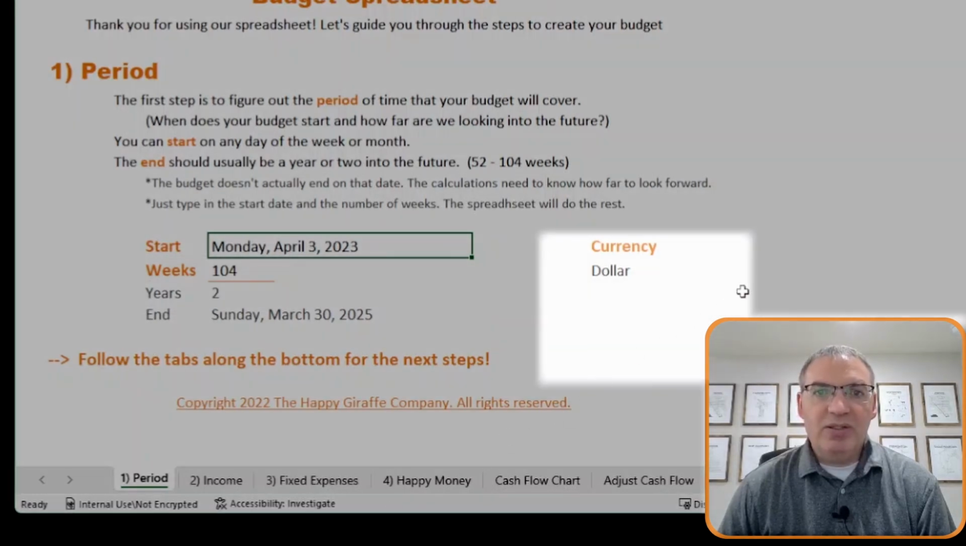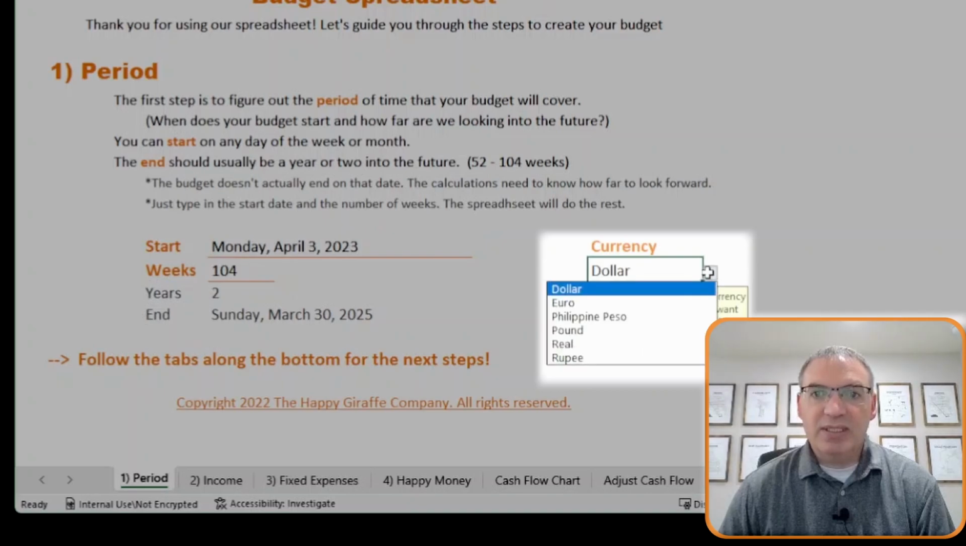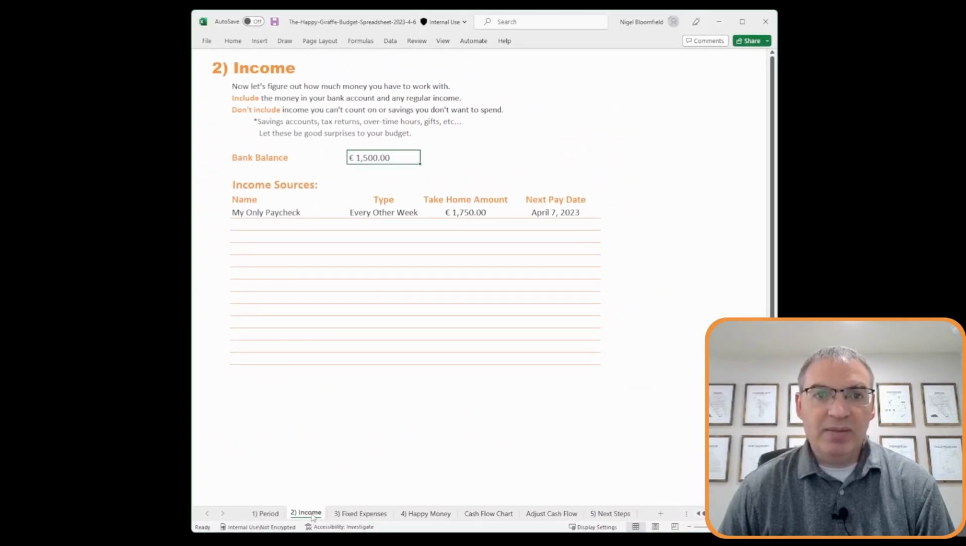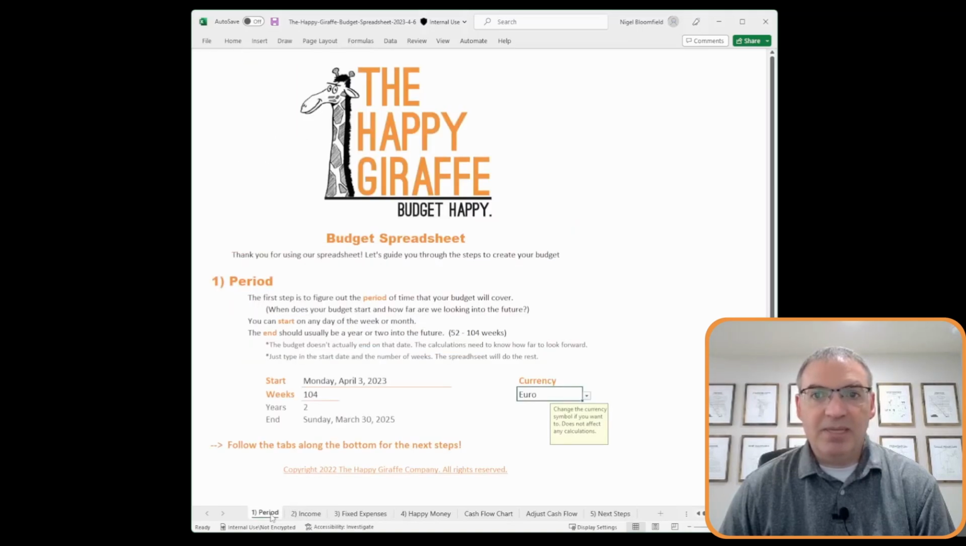For the currency, you can select from the drop-down list what symbol you want to show up in the other tabs. So if I set this to euro, you can see on the next tab that the symbol changes from a dollar sign. This doesn't change any of the calculations, it just makes the currency look more familiar now that we have people all over the world using the spreadsheet.